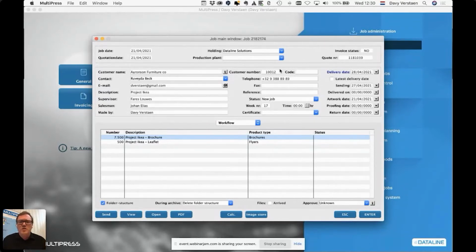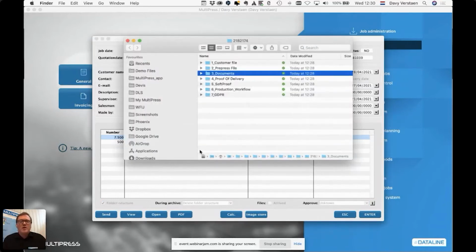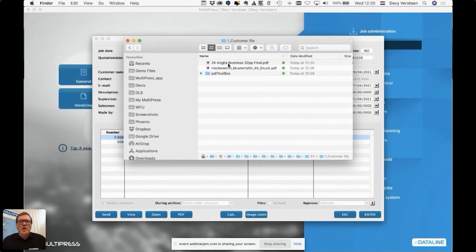It has a huge advantage. We don't have to spend time searching for those files. We just press the open button here, and this is going to open the location on the file server where we find those two files. Of course, these are customer files. We still want to keep the originals. Let's just drag and drop this in the prepress folder.